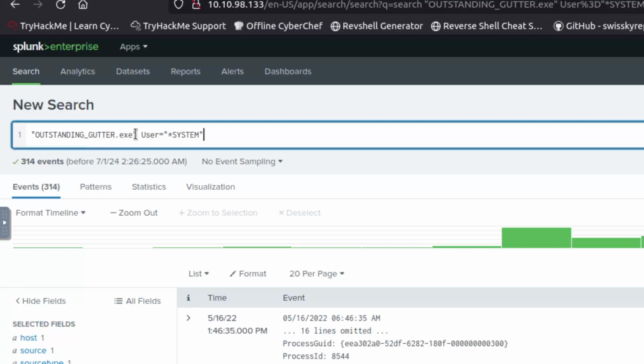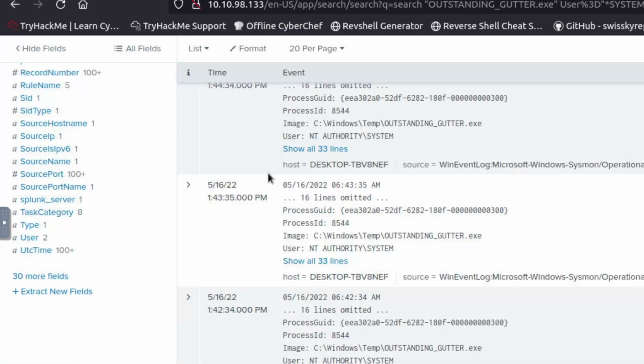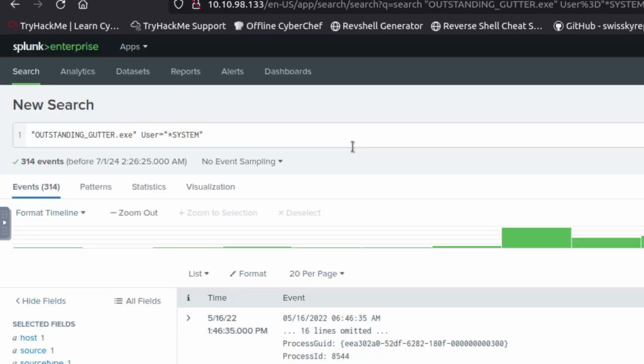So I still looked for the outstanding gutter executable, but I fine-tuned it with user equals, quote, asterisk system, because I know that it's running under system in some capacity. And this is what we found. We found the actual user, which is NT AUTHORITY\SYSTEM. So I know that's what we need to put in front of the command, based on the format that they gave us.